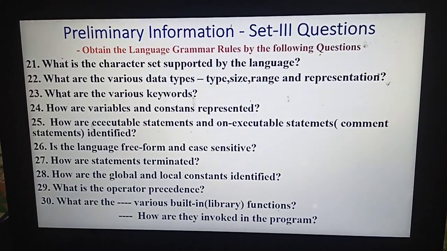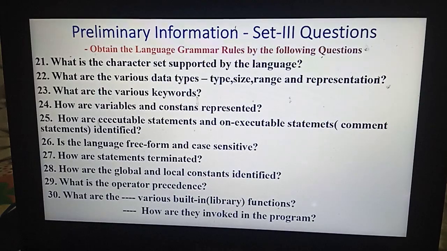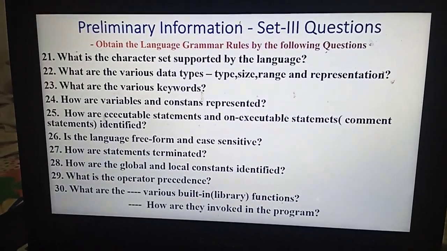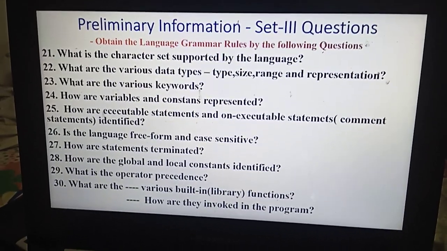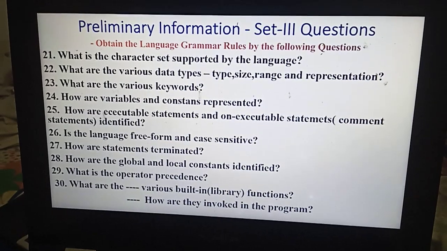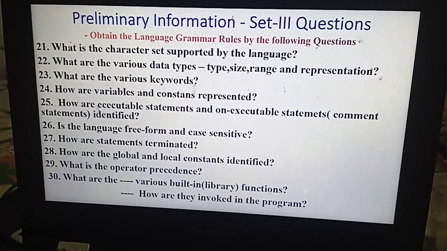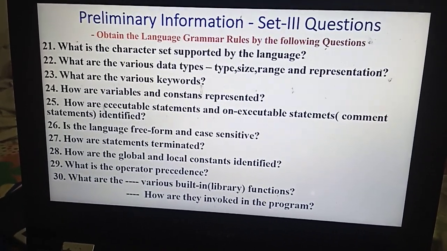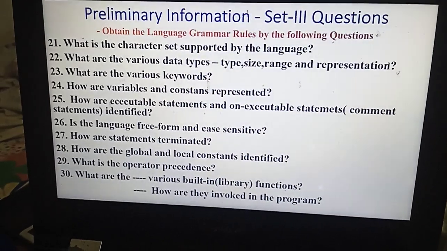Set 3 questions. These questions are related to obtaining the language grammar rules. The questions related to the language grammar rules are: 21st, what is the character set supported by the language? We know that every language is constructed only using alphabets. Just as in English we have A, B, C, D, and in Telugu and Hindi we have their own alphabets. So also every computer language has a character set. So we should learn the character set.